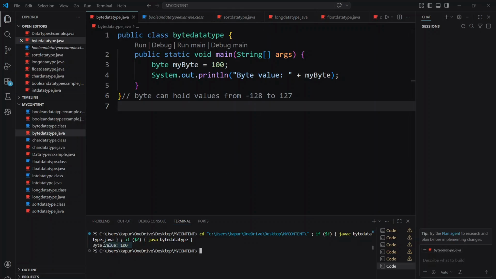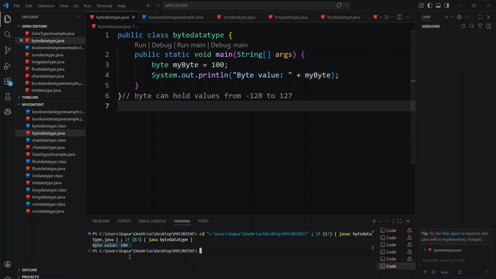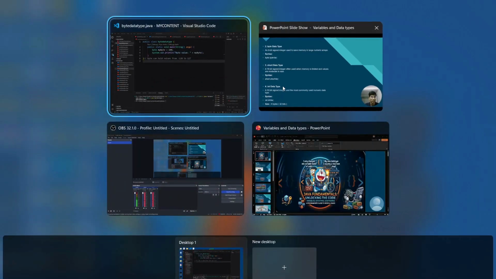Here we got the output: byte value is equal to 100. The string is placed as it is, but my byte is replaced by the value stored in it, which is 100. A byte can hold values within the range of minus 128 to 127. Now let us discuss another data type.